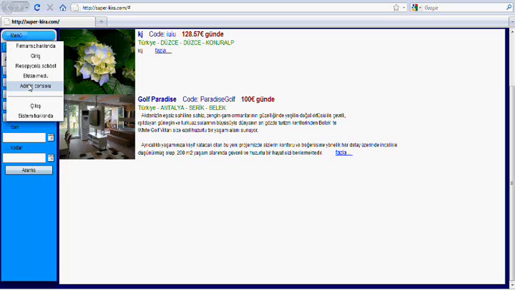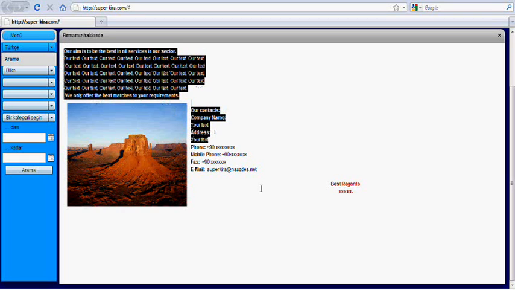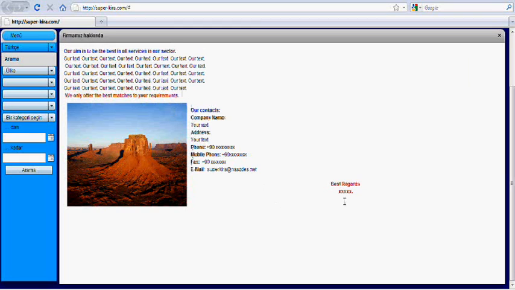Let's take a look at the menu item About Us. Here, the user can go over the information about you and your company. You can change this data in the system settings. You can change the text, the photos, your profile and address by configuration.